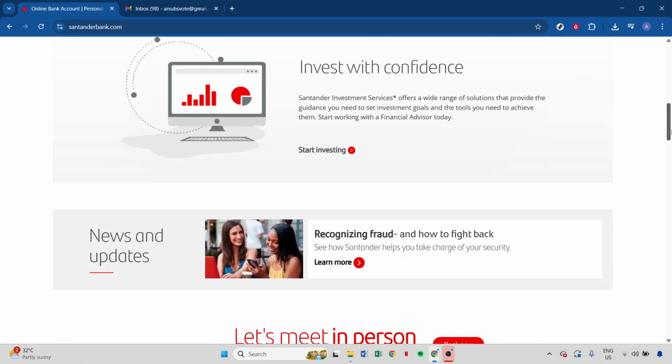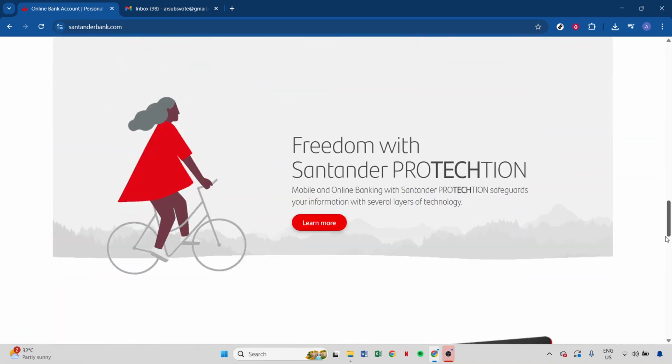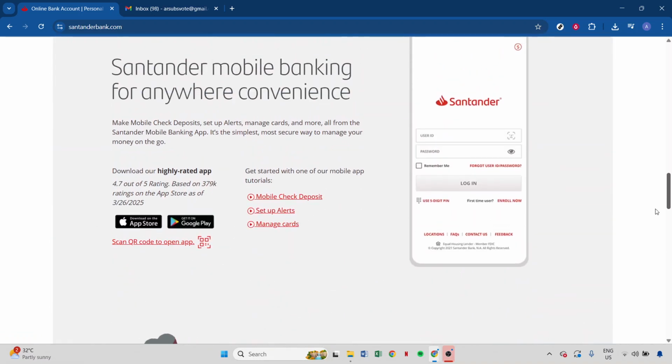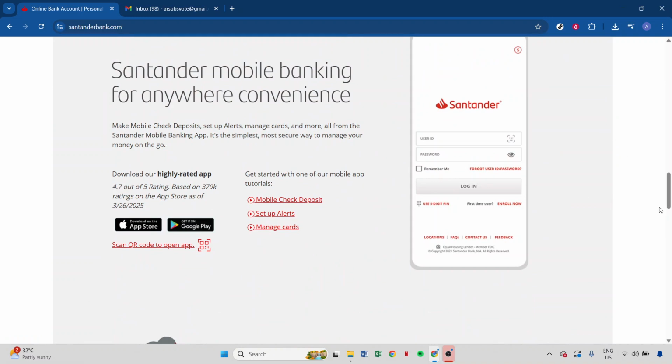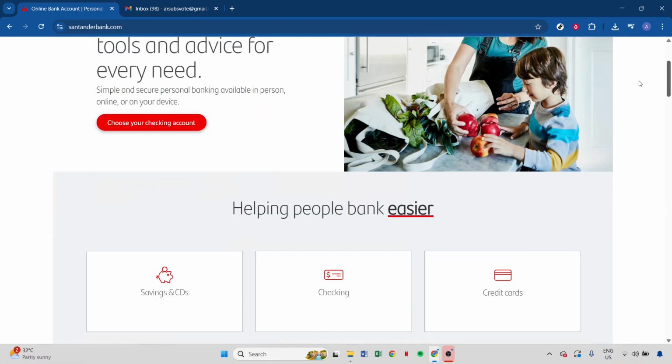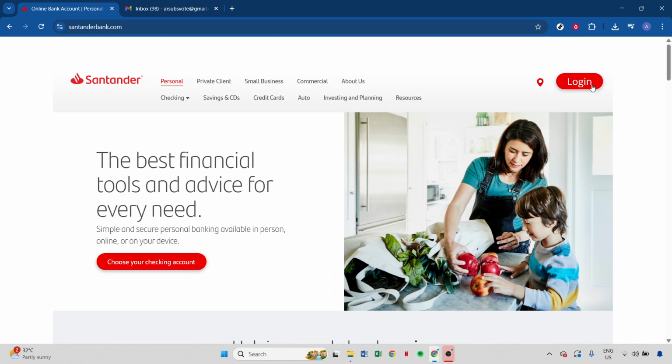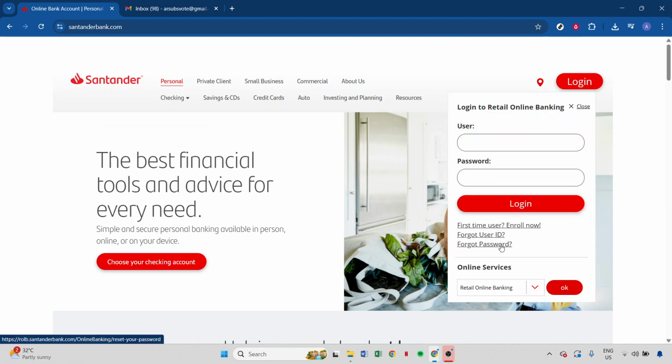are up to date. Once you're at the login page, look for the Forgot Password link. It's typically located beneath the password entry field. Tap or click on that, and it will redirect you to initiate the password reset process.